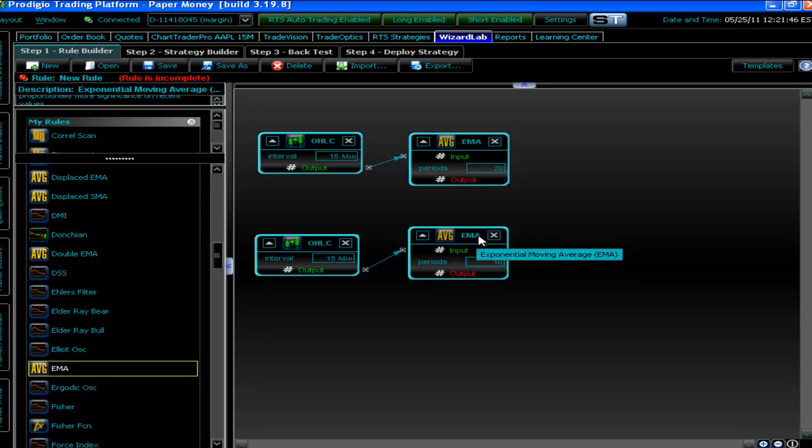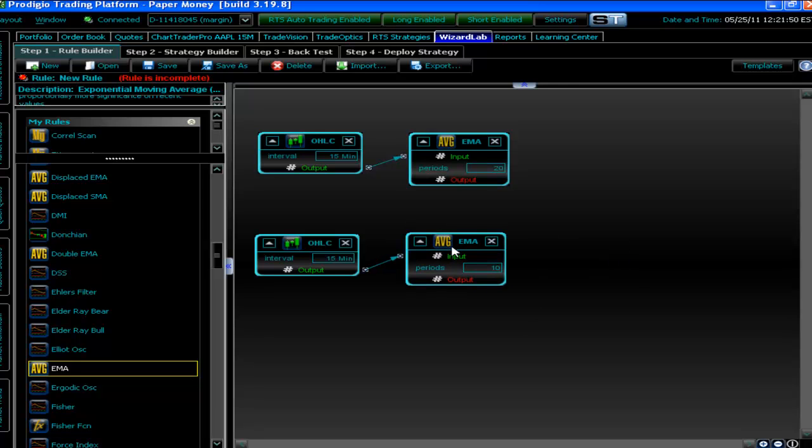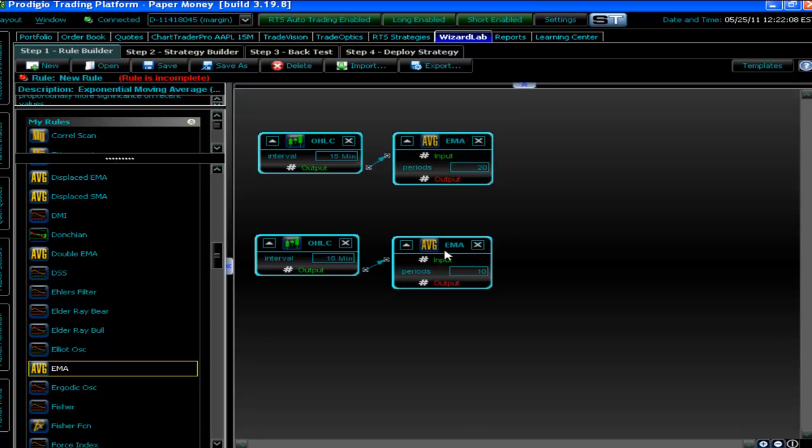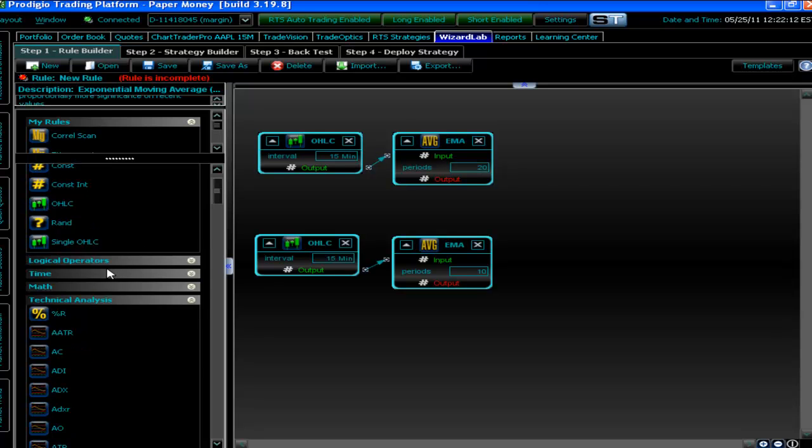And the philosophy of Wizard Lab is that you always take a study that you're looking at and you do something with that. You take a series of transformations, a series of things that you see on the chart, and you combine those together. Right? So right now, I've got two periods of EMA, 20 and 10, right?